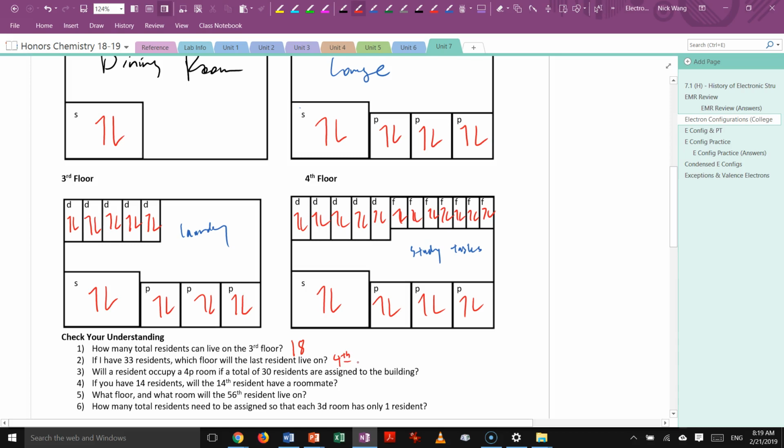Will a resident occupy a 4P room if a total of 30 residents are assigned to the building? All right, so 4P, right? The 4 refers to the floor right here, and then one of these P rooms. So will a resident occupy a 4P room if a total of 30 residents are assigned? Well, if you go through and start counting, 1, 2 residents, 3, 4, 5, 6, 7, 8, so on and so forth, and you keep counting up to 30, you'll realize that the 30th resident will be this one right here.